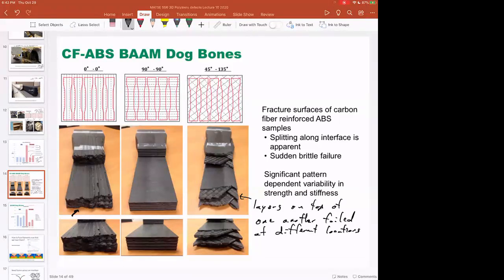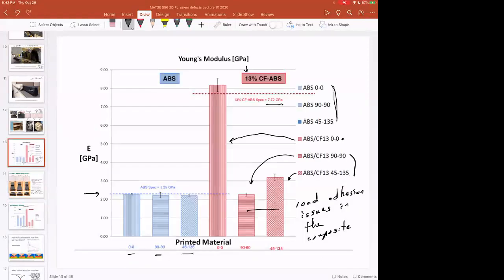So rather than breaking straight across like the 00 samples did, the 9090 samples look okay, although there's some roughness there. You can really see it in the 3545 that this splitting along the interface and this sudden brittle failure was a big issue in terms of not getting the predicted properties.